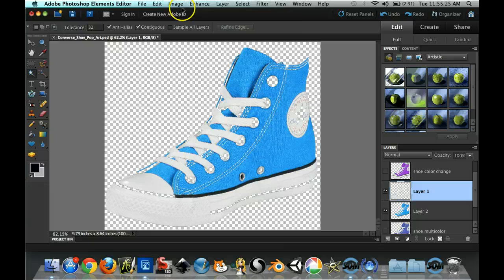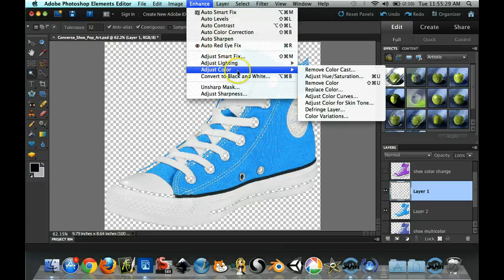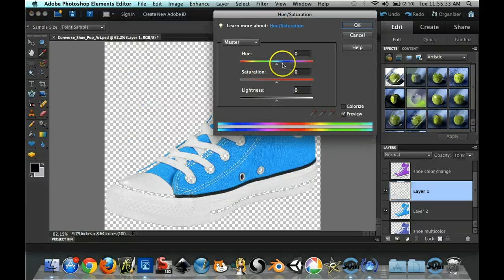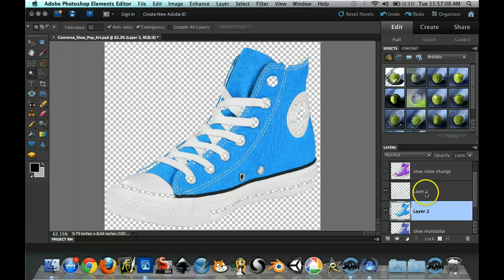Now you might try doing an adjust here. You might try doing an adjust hue saturation. The problem with the white part of the shoe is there is no color to adjust. So it really doesn't work very well or at all. So I'm going to hit cancel on that. Instead, I'm going to use the technique that we used for our last project.